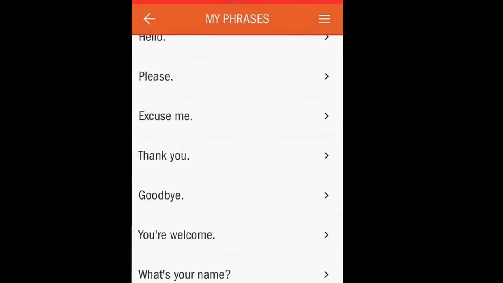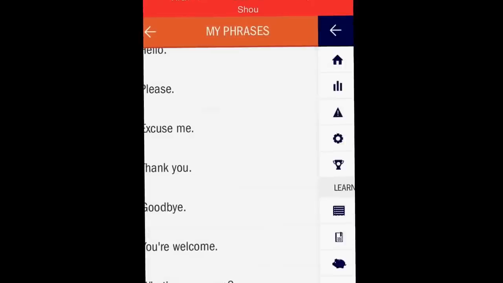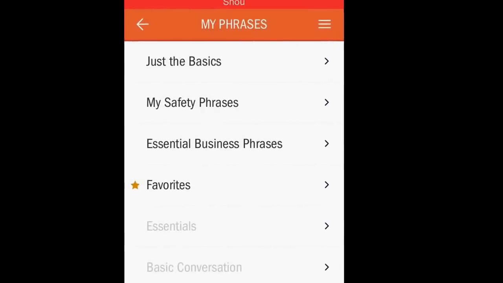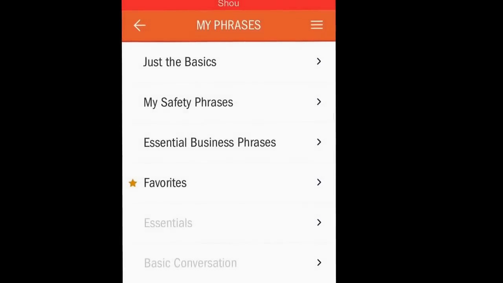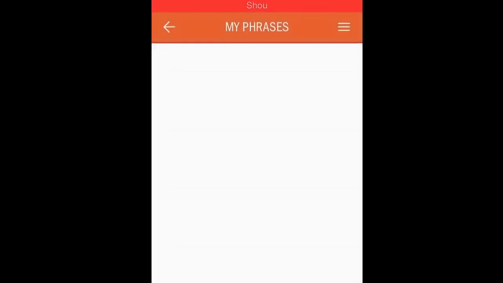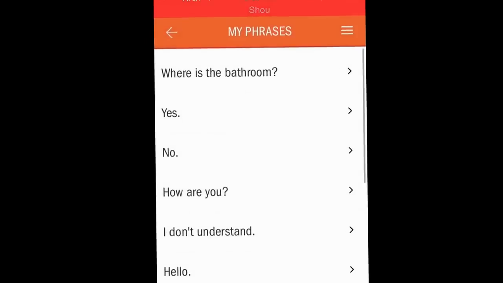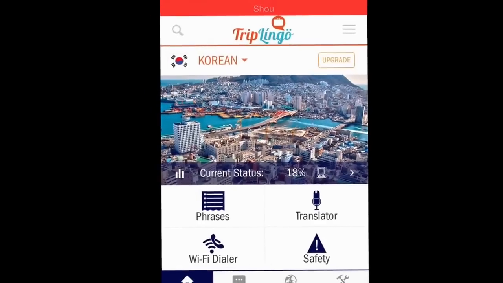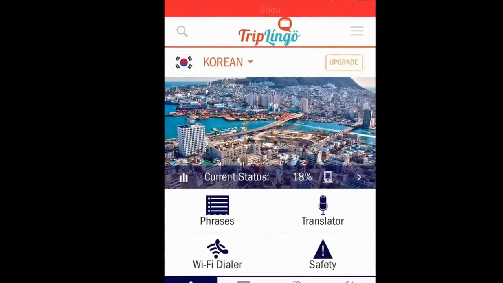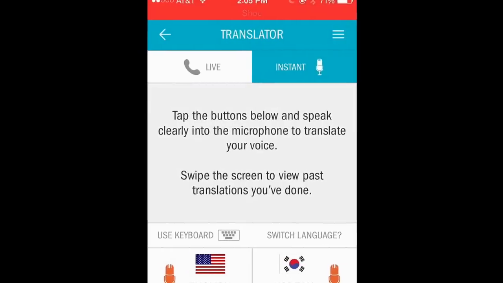Okay, so let's see what else do we have. So those are phrases. What's this option here? All features. Okay. So just the basics, favorites, essential business. Let me see here. Just the basics. Okay, what else do they have here? Okay, this translator is really interesting. It says, tap the buttons below and speak clearly into the microphone to translate your voice. Swipe the screen to view past translations you've done.